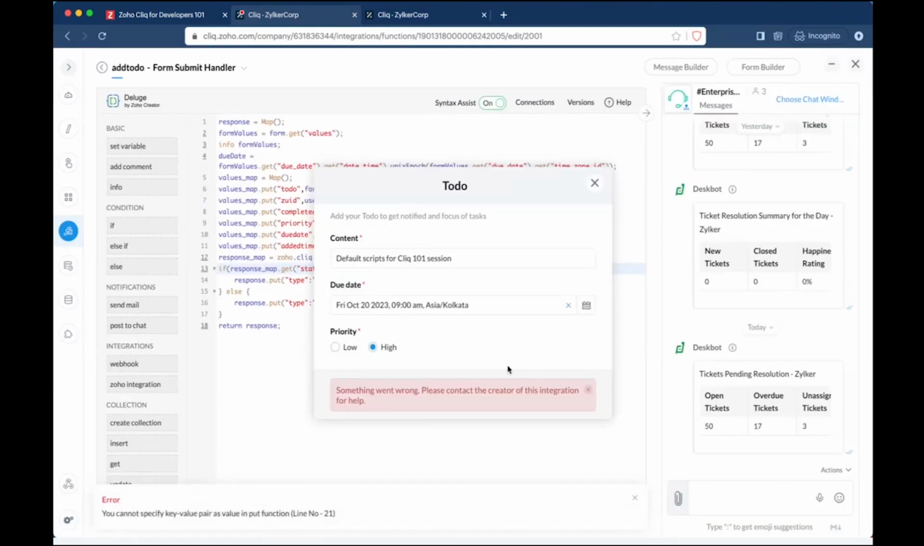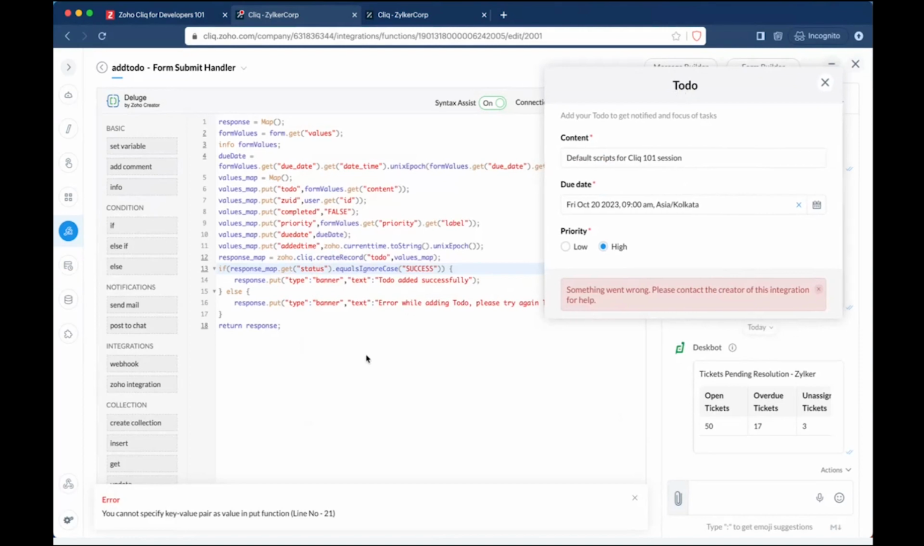I am proceeding with this. So we got this 'something went wrong, contact the creator of this integration' message. So it means something went wrong in the code. So the form submission didn't work. So to debug this, actually we got this error message here, stating you cannot specify key value pair as input in the function.